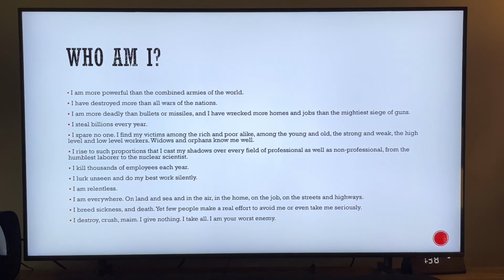So who am I? While we go through this, I just want you to think of what the answer might be. So starting at the top, I am more powerful than the combined armies of the world. I have destroyed more than all wars of the nations. I am more deadly than bullets or missiles, and I have wrecked more homes and jobs than the mightiest siege of guns. I steal billions every year. I spare no one. I find my victims among the rich and poor alike, among the young and old, the strong and weak, the high level and low level workers. Widows and orphans know me well.